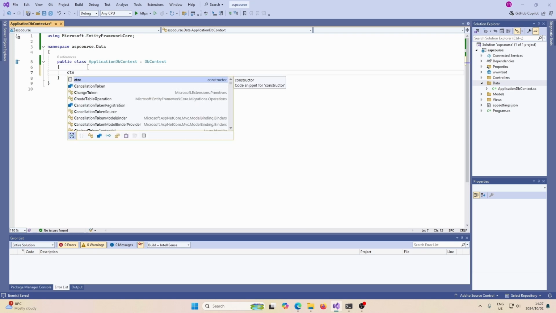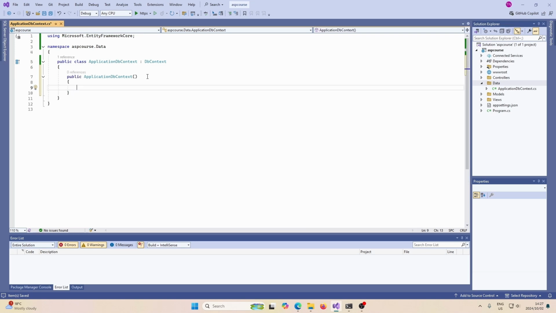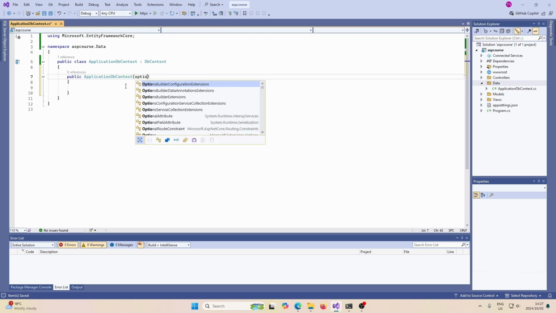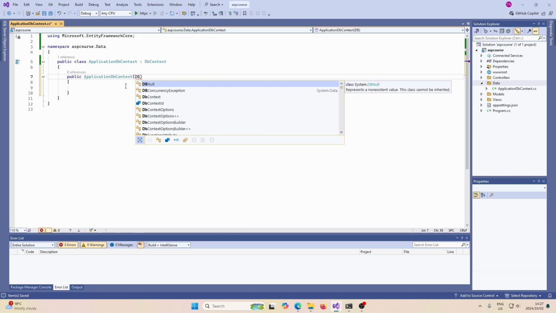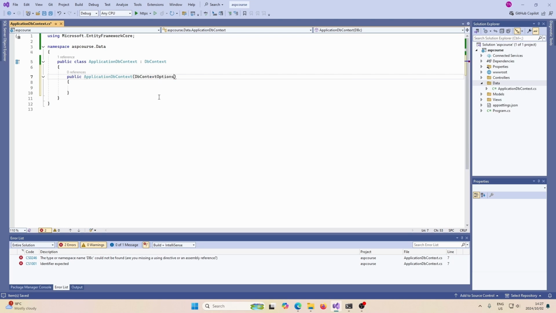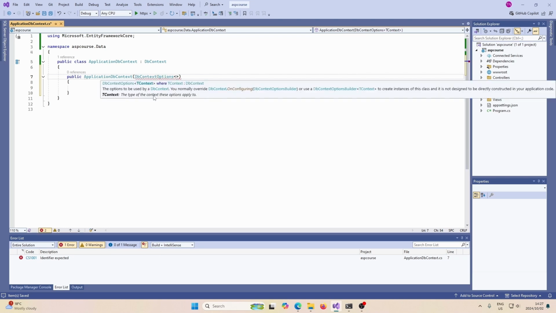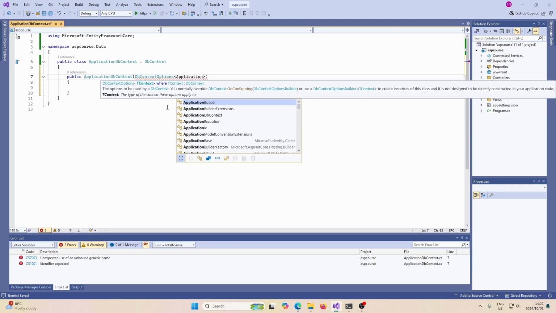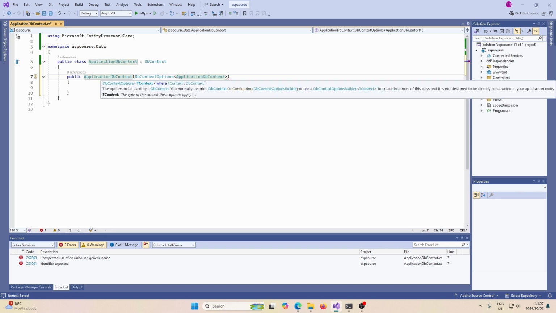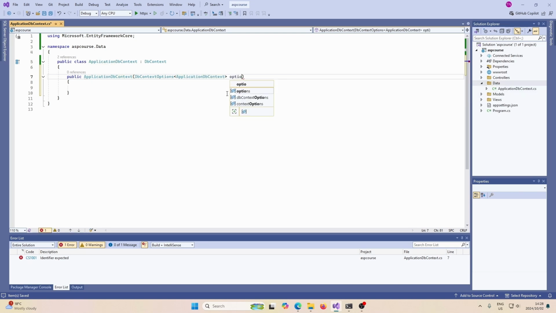And here we just want to add a constructor, and we're going to say options here, or DbOptions. That's the type of this parameter, DbContextOptions. And it's going to be of the same type as what we just created, so ApplicationDbContext. And we're just going to call this parameter options. And we're going to pass that to the base DbContext class.